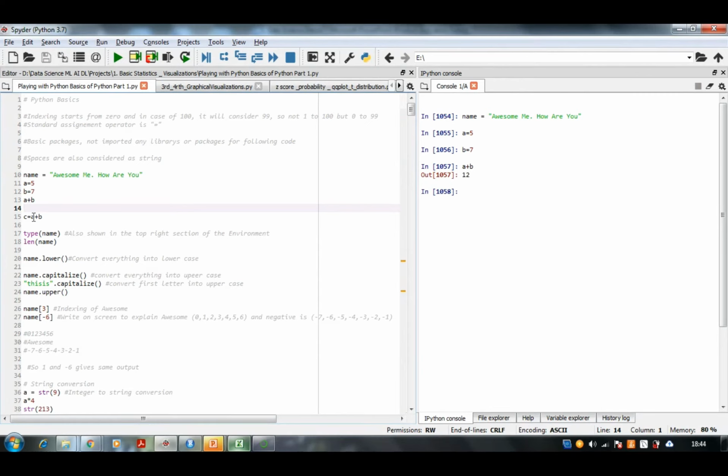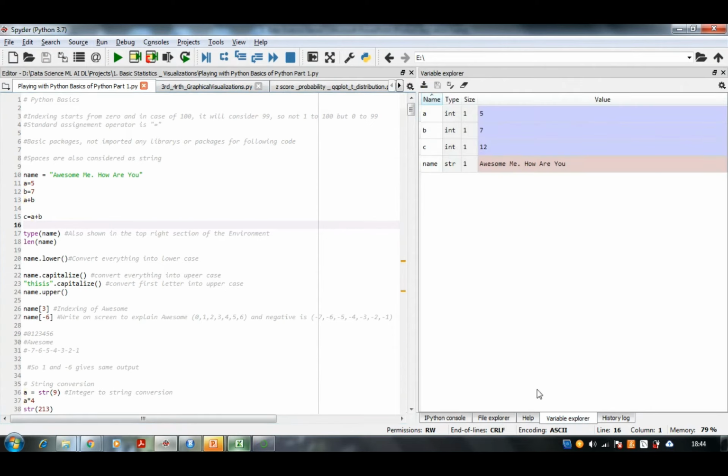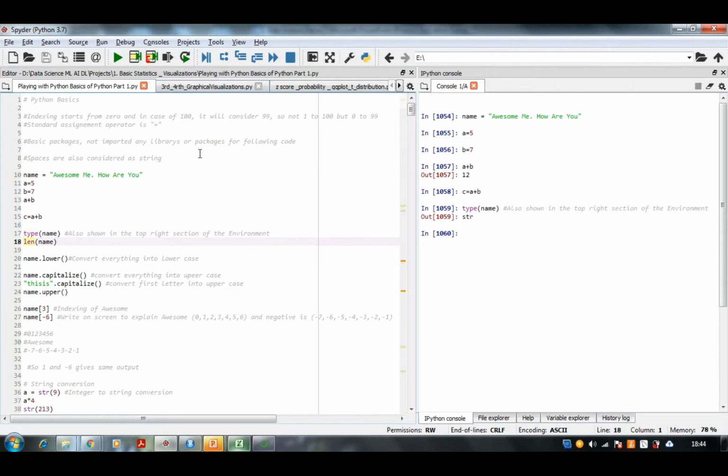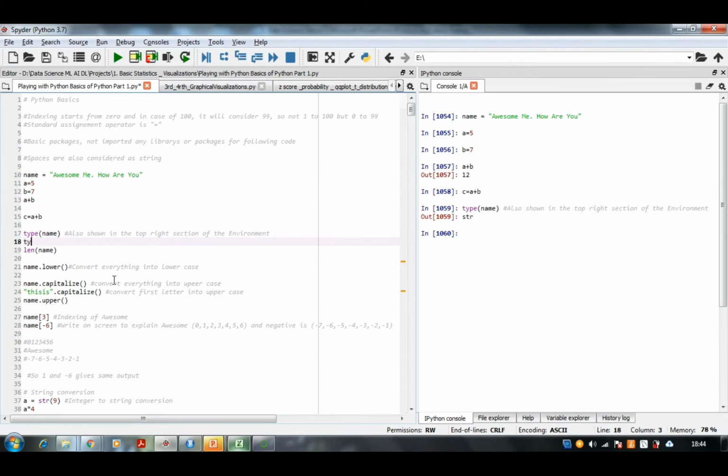Right? I can store this value 12 into another variable called C. Right? So you can see here, C is carrying this value, and all these are integers. Integers are nothing but the numbers. Right? So if I want to see the type of name, you can see it is a string. Right? And if you write down type of, let's say C, then it is integer.